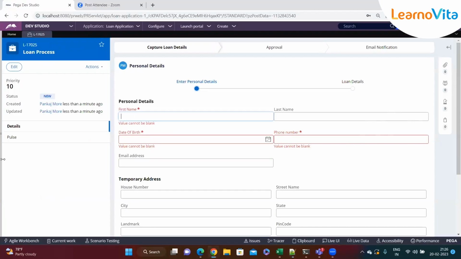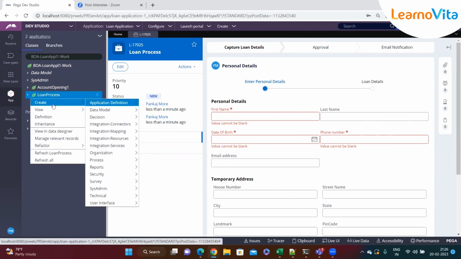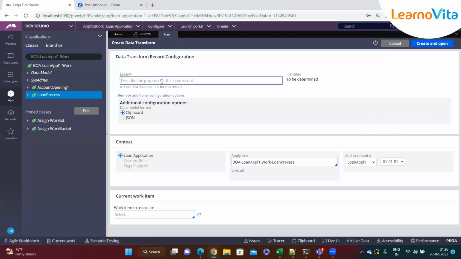Okay, so now how to create a data transform? Again we'll go to the app explorer, and again it depends on whether you want to reuse this one and all those things. It depends on where you want to create this rule. Now I'm just creating it in this loan process class only. So if I do a right click, create data model, data transform, and then set personal details.